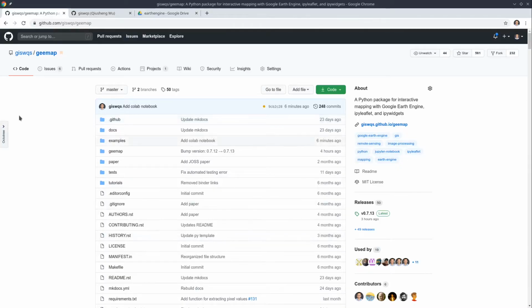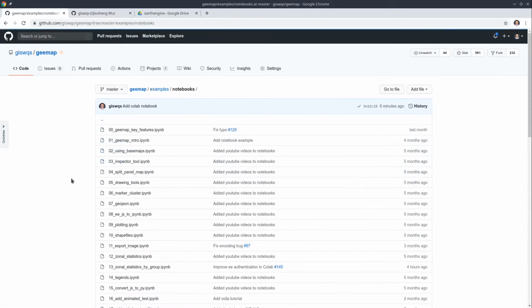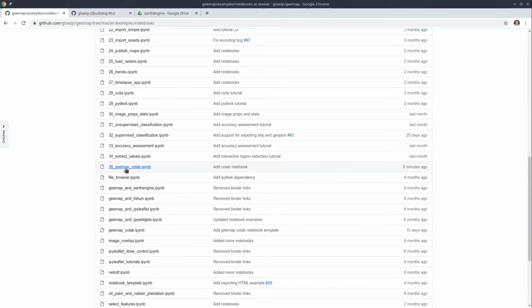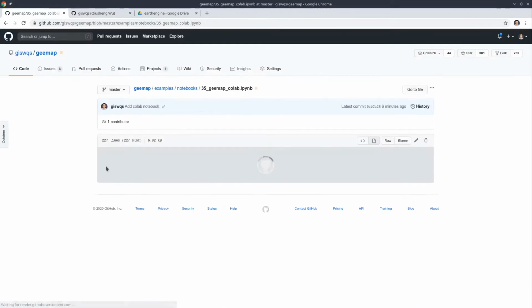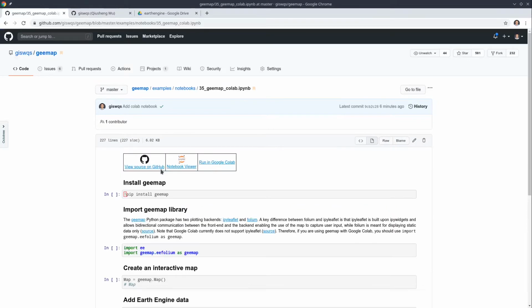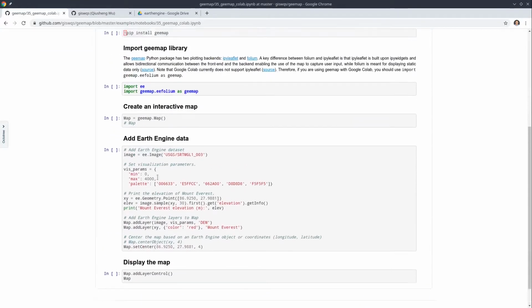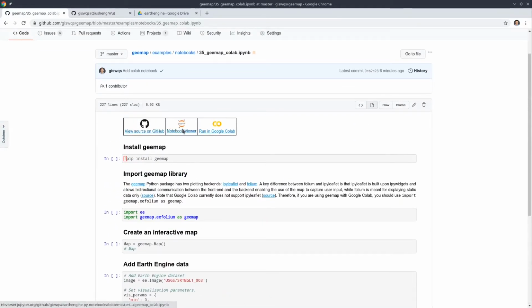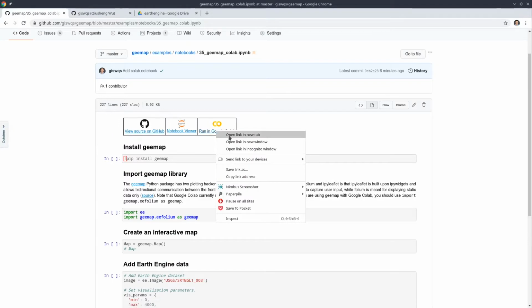Let's get started. So first, you need to go to my GitHub repo to find the notebook examples. If you go to my gmap GitHub repo, then go to examples, notebooks, it should be number 35. You just click, and from here the notebook should be loaded, and there are 3 icons on this notebook. You need to click the one for Google Colab. You can right click, open in a new tab.